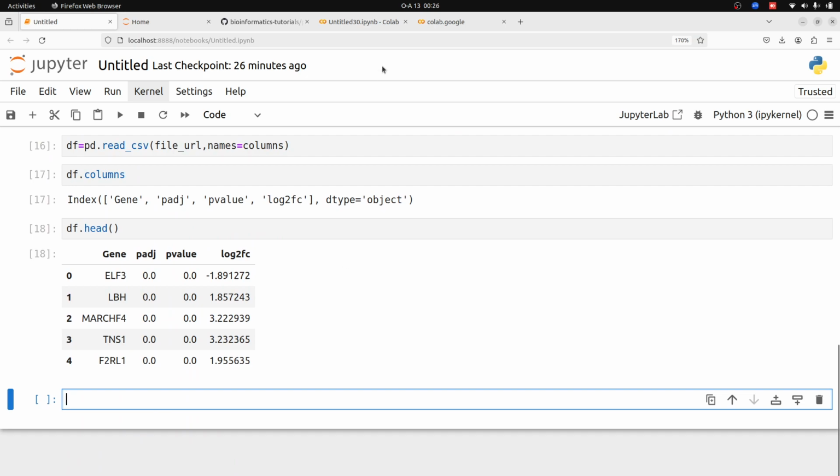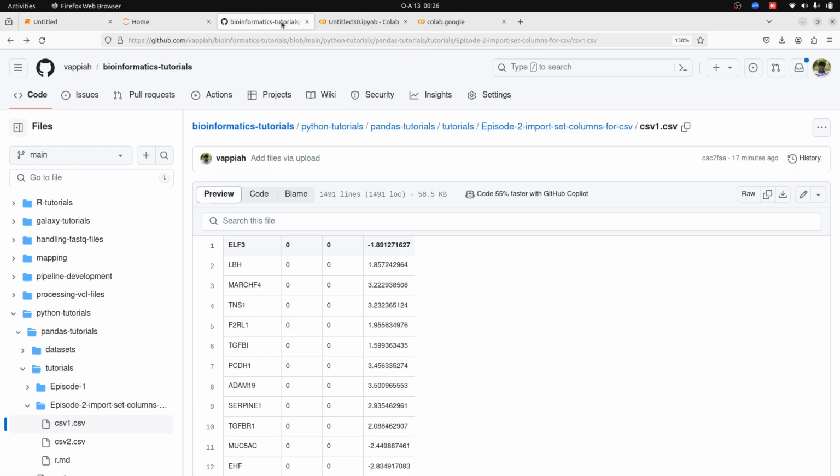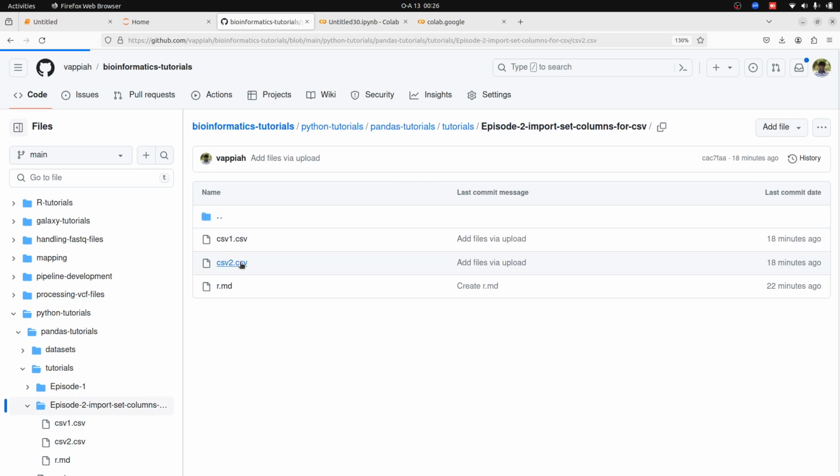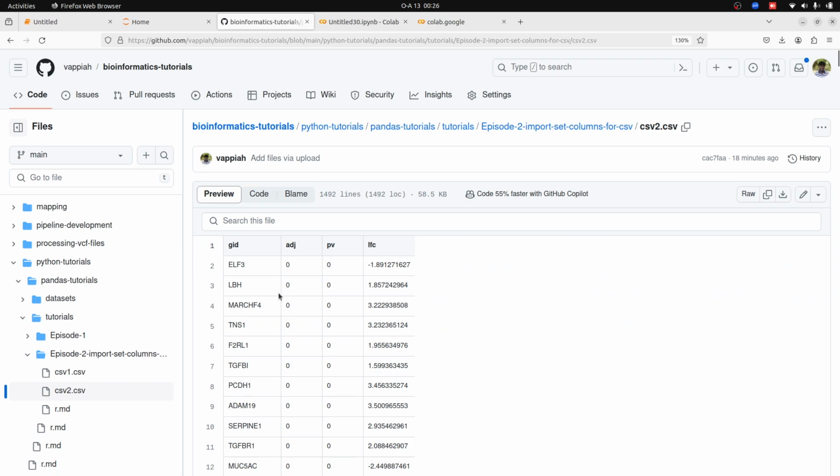Now, in the GitHub page, there's another data. Let's just go back, which is here. So it's CSV2. This comes with a header already. Now, if it comes with a header already, it's still possible to customize your own column. In that case, Pandas will just remove these and then bring your own, the one that you customize. So let's even try that one.